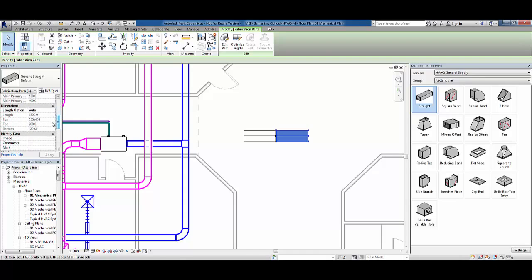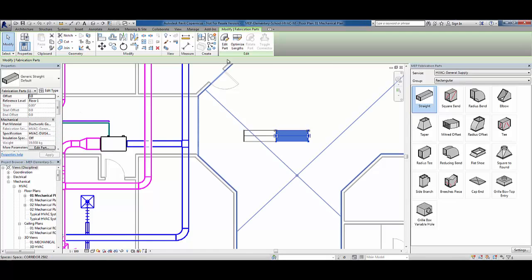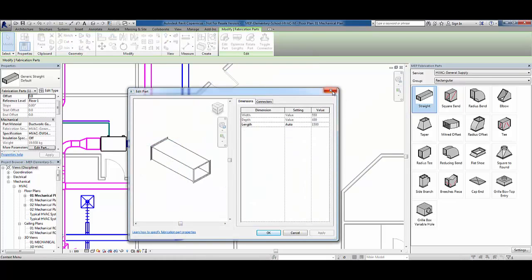We've also got the length option here, where we can change that to a value and manually amend it and change it around. Okay, so we've got quite a few of the properties come through. The other option we've got here, once we've selected it, is we can still do edit part, which takes us back to that same window we just looked at.